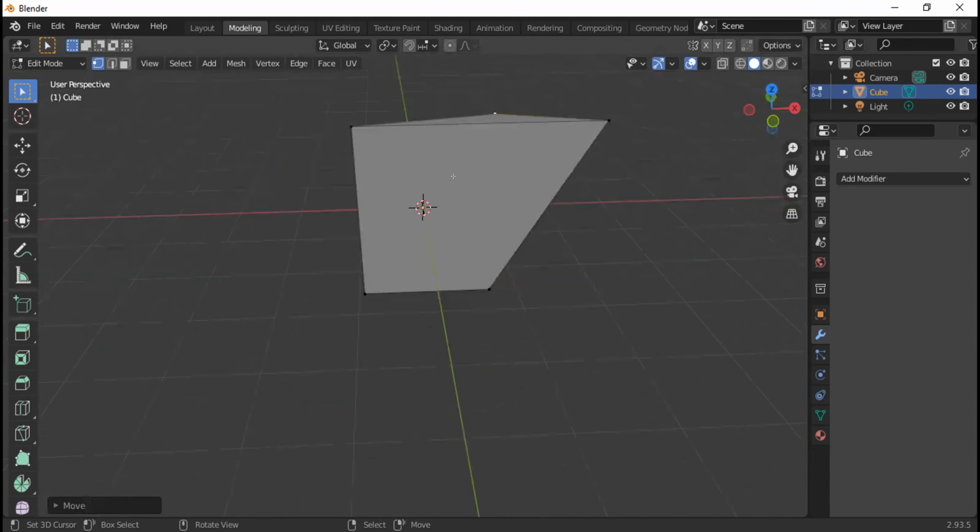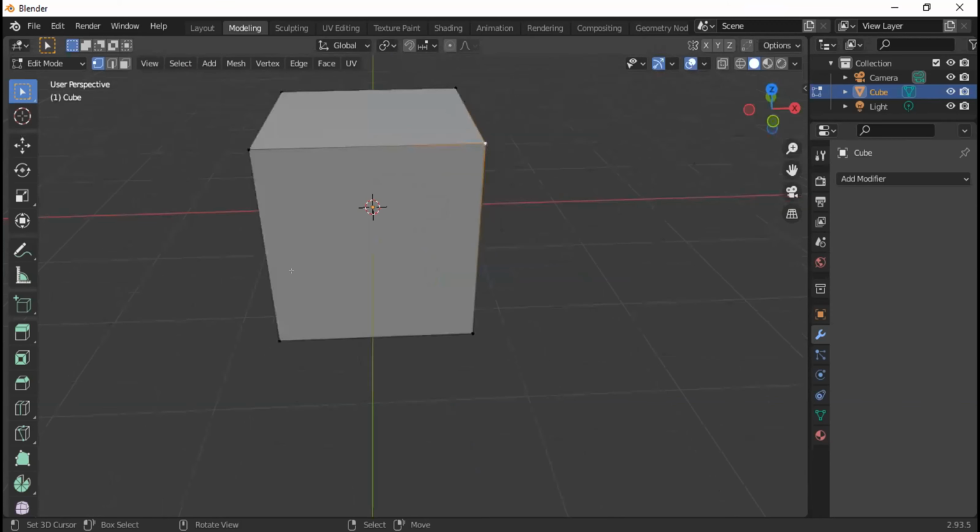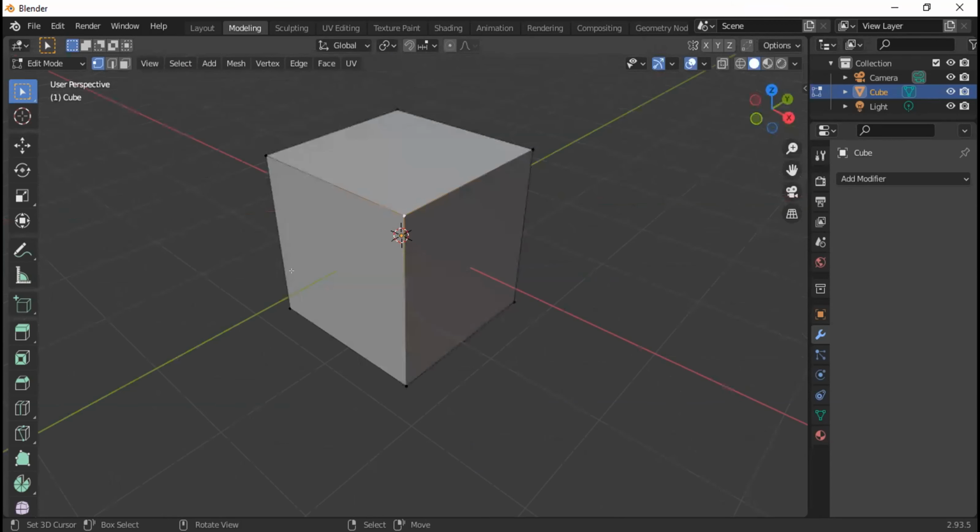So Control Z. This is the workspace you will use when creating a crystal, as demonstrated in the image that I shared on the forum.